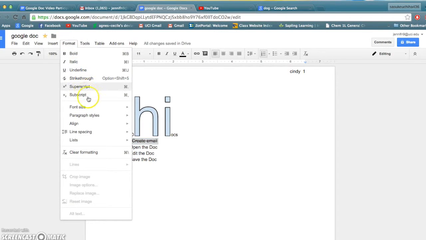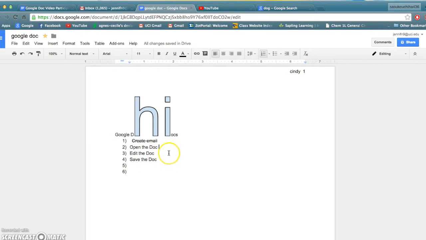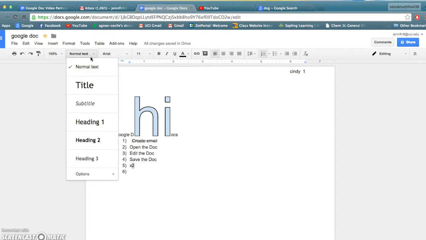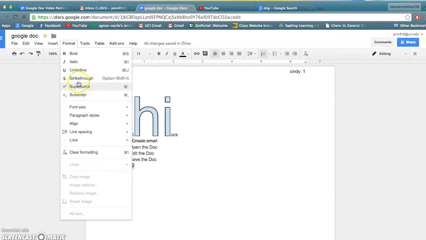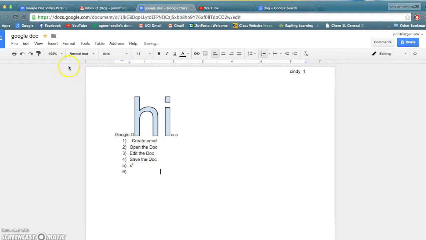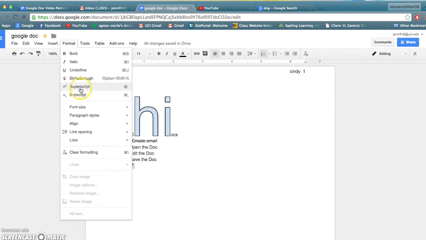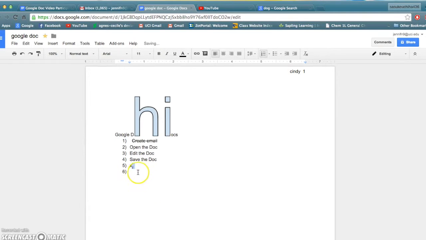Then next is superscript and subscript. So in case I'm creating another document where there's numbers, say x squared, and I want this to be subscript, I can just click that and it'll be subscript for me. Or if I wanted the bottom, it'll show it at the bottom.